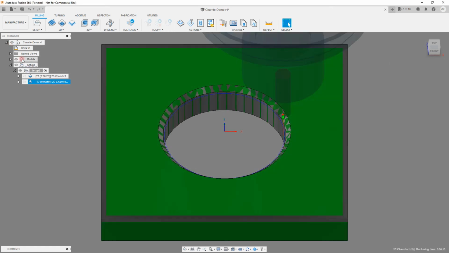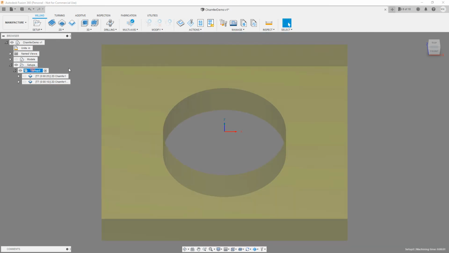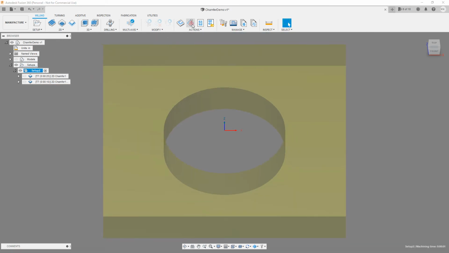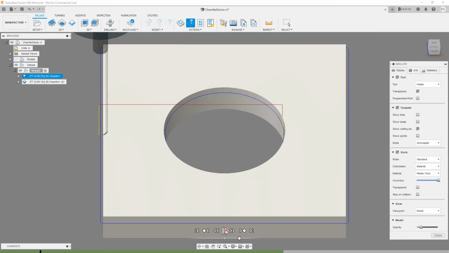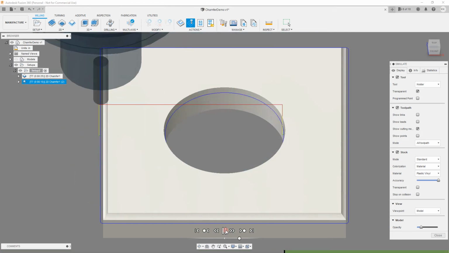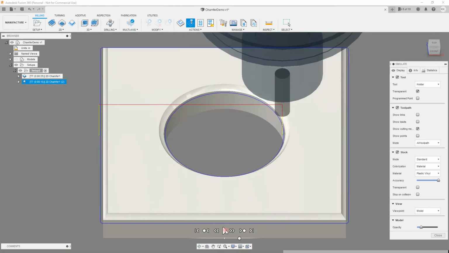So now you can see if I hide the model, I grab this setup and run a quick simulation. You can see it runs the straight edge as I want, as well as the internal chamfer.